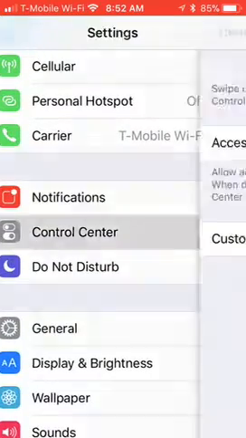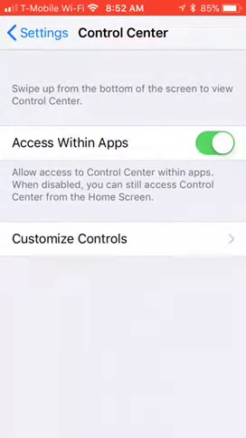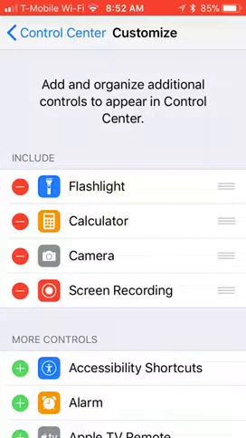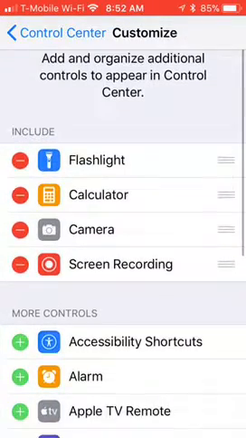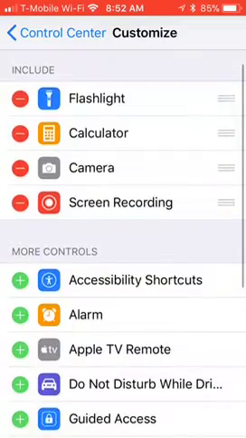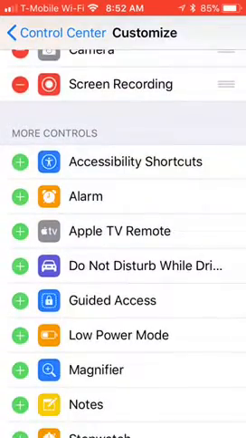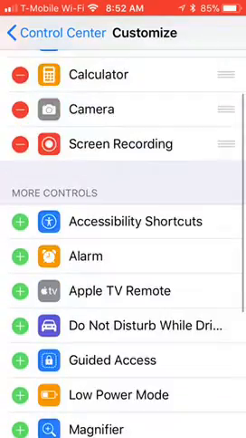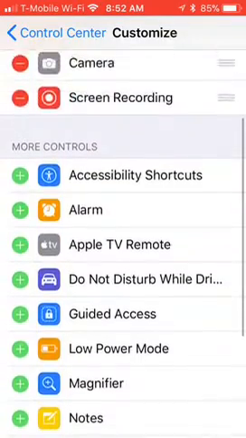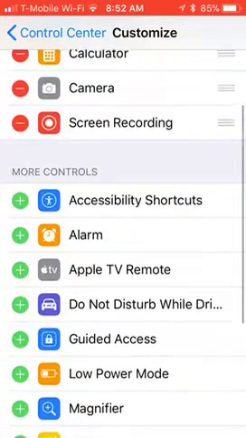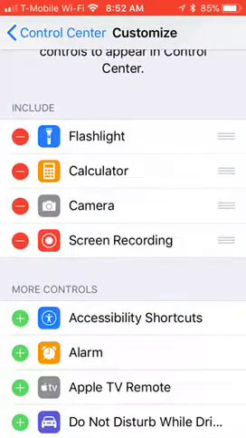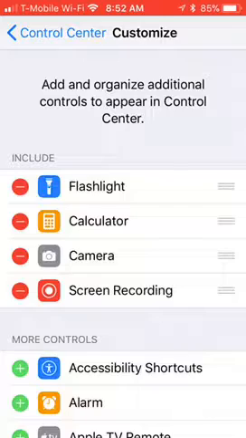to Control Center and customize controls. And you'll notice in mine, I have screen recording here in the apps that are included in Control Center. Now I'll explain that to you in just a minute. But the way you add something is you go to more controls and make sure to hit the little plus green button so that screen recording goes up there to where it says include. So once you do that, now sort of the setup step is done. You won't have to do this anymore. You just have to do this the very first time.